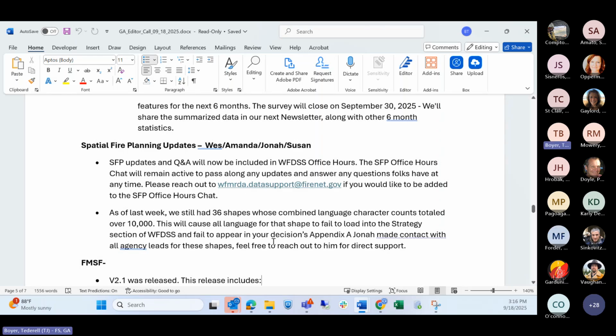All right. So next, spatial fire planning. Jonah West, you got an update for the group? Yeah, I'll give a quick update. Just want to remind folks that you cannot have more than 10,000 characters in all of your language attached to a single shape. That'll cause that to fail to load into your strategy and your Appendix A.